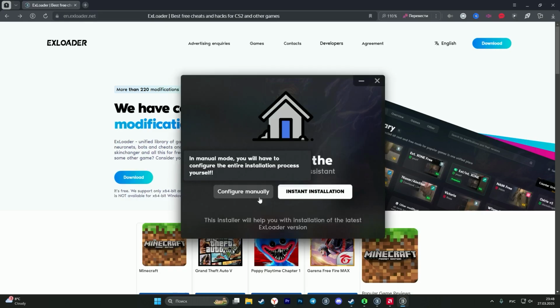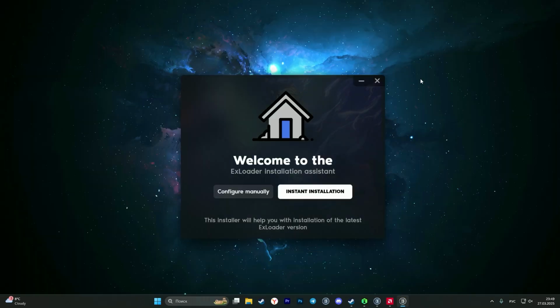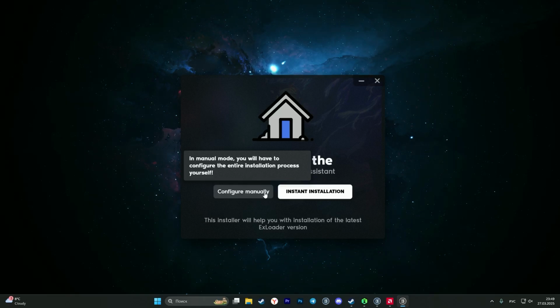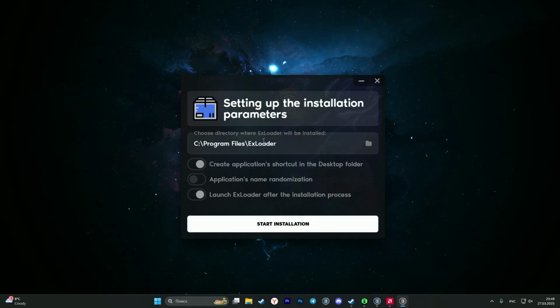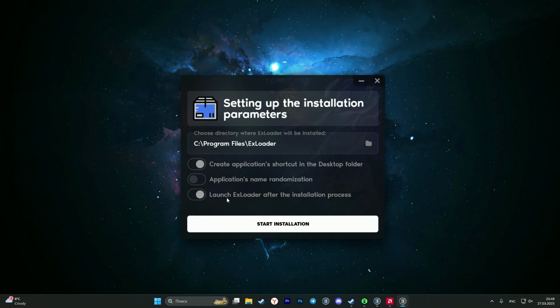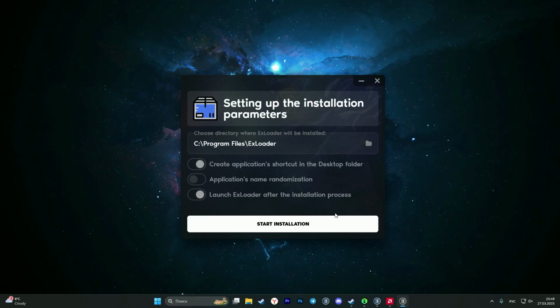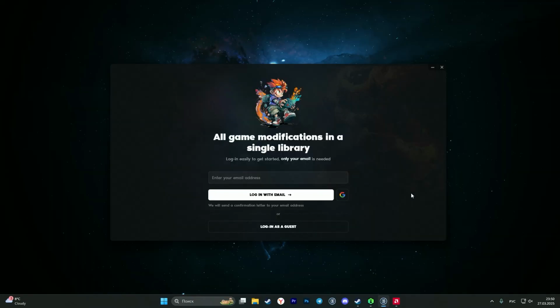And after downloading, as you might have guessed, you will need to install it. The installation process is very simple. You can click instant installation or you can go to the configure manually section, and here you can change the directory where EXLOADER will be installed. You can activate create application shortcut in the desktop folder. You can activate application name randomization, and you can launch EXLOADER after the installation process. Click start installation and wait for a few seconds. And after the installation process you can launch our app.